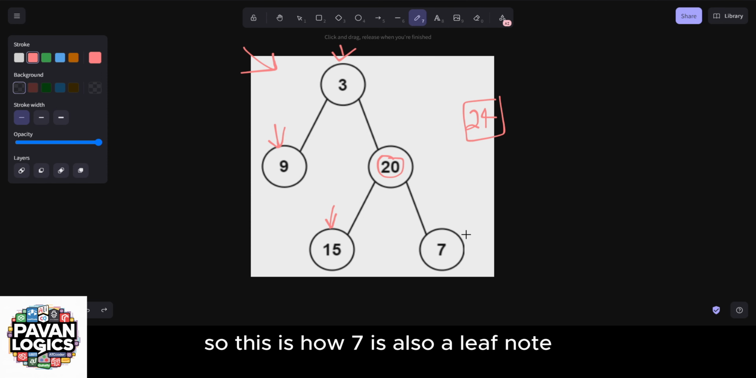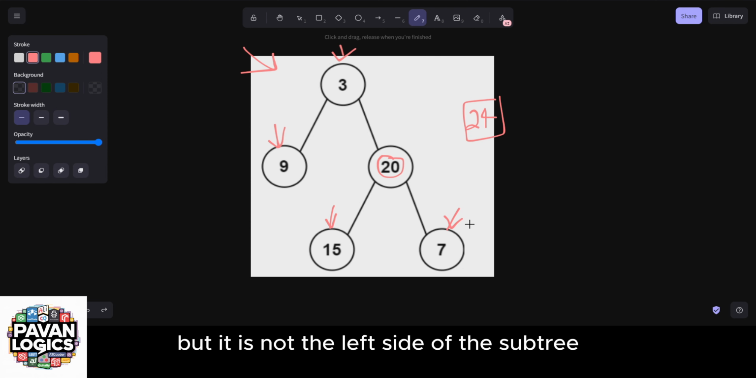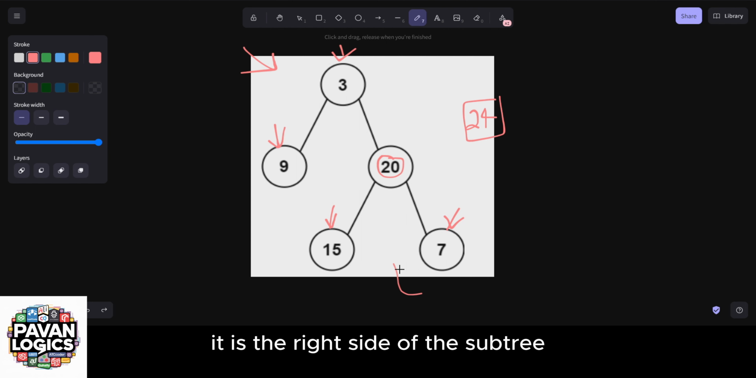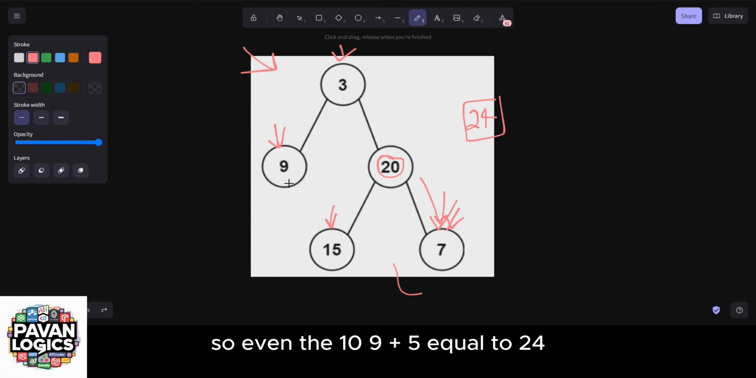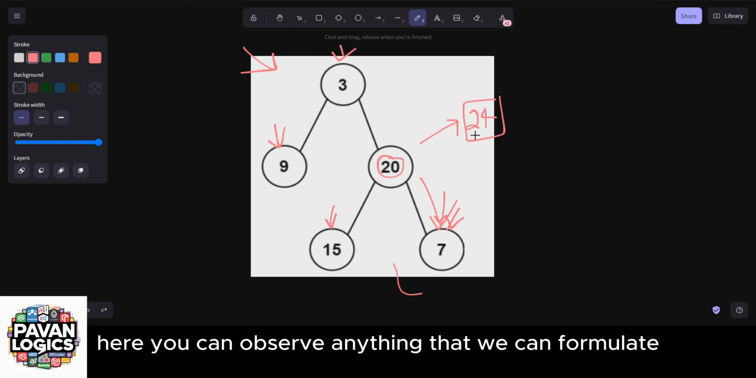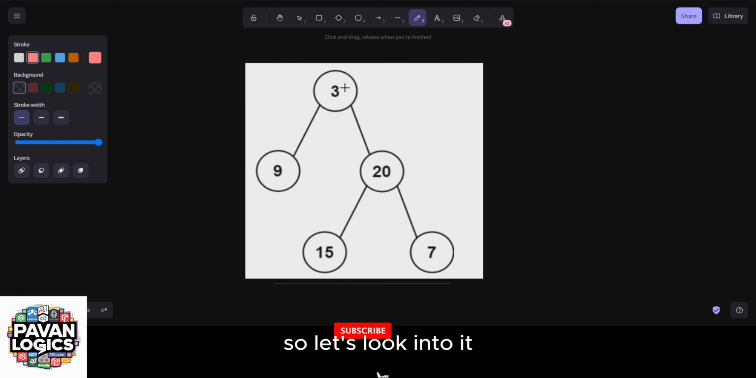7 is also a leaf node, but it is not on the left side of the subtree, it is on the right side of the subtree. So we need not include that, we need not calculate that value. So we will return 9 plus 15 equal to 24. Here you can observe that we can formulate something. Let's look into it.